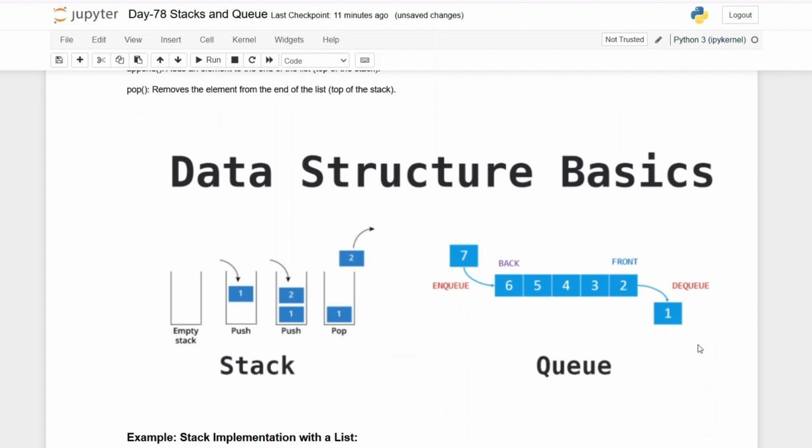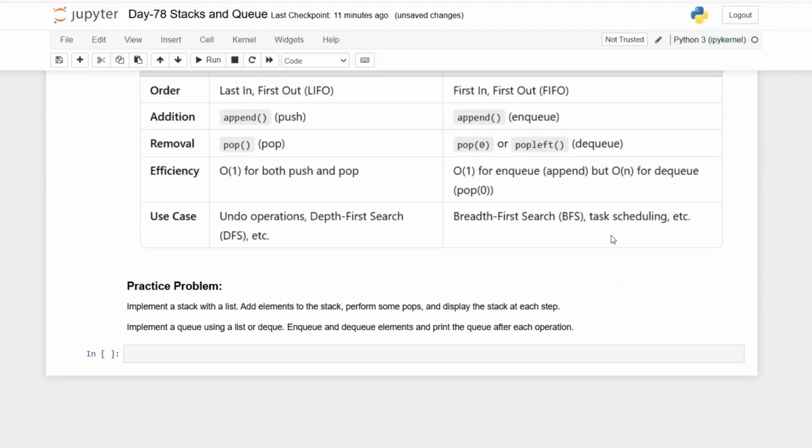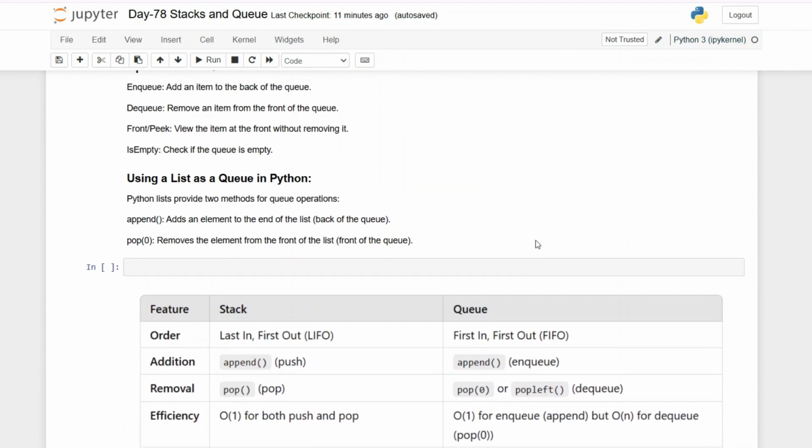So the operations that you can perform are: you can add an item to the back of your queue, you can remove an item from the front of your queue, you can view the item at the front without removing it, and you can also check if a queue is empty or not. And how you can do that is by also doing append. You can use pop, and you can also view by using indexing, and also check if it's empty or not by using the length. The only difference is the order. The order for stack is last in, first out. The order for queue is first in, first out.